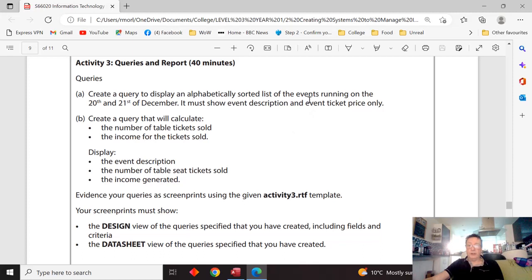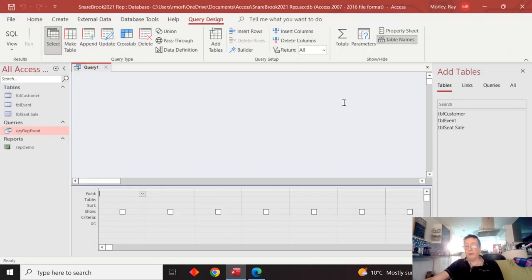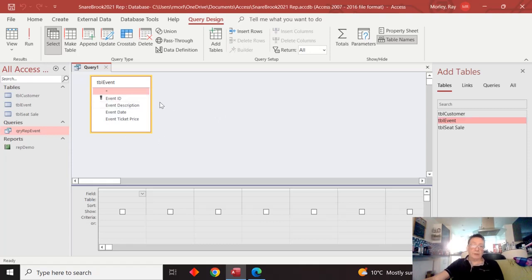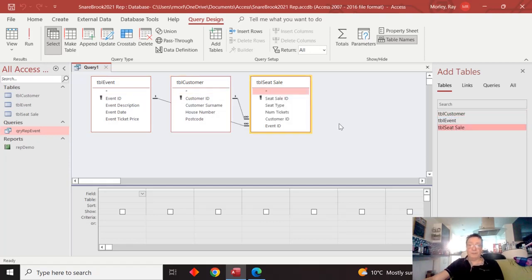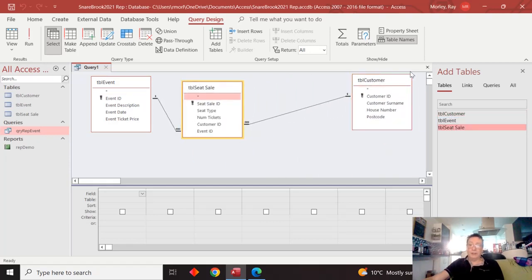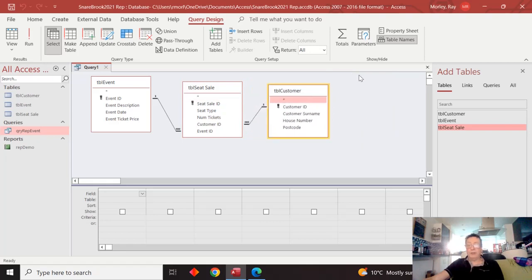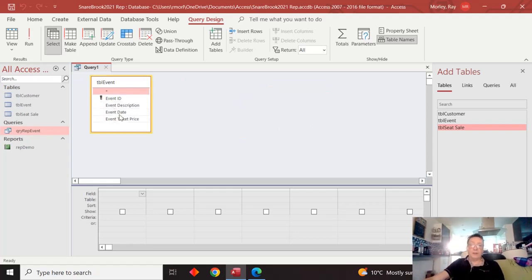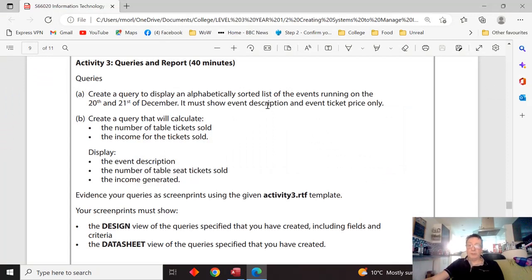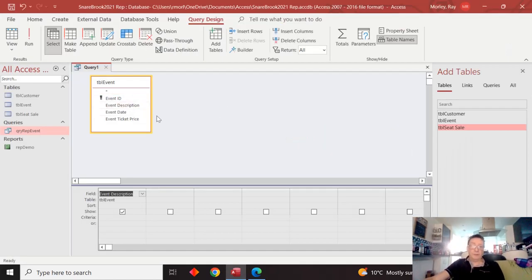Now, we want information on the events. All we want is the date of the event, the description, and the ticket price. Now, that is all in the event table. I've got the event description, the event date, and the event ticket price. I do not need customer or sales. You don't need these. So if you're including these, you're wasting space, memory, and all kinds of bobbins. So we don't need that. All I want is event description, event date, and event ticket price. So I need to display the event description and the ticket price. Description and ticket price only. That's all we're displaying.